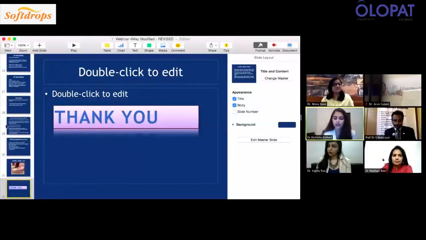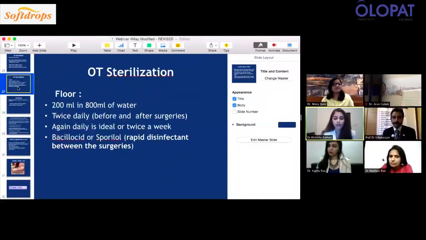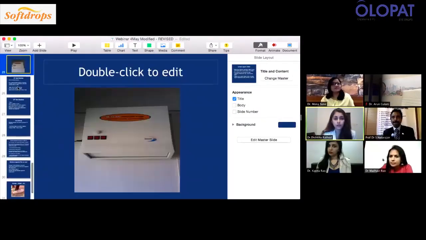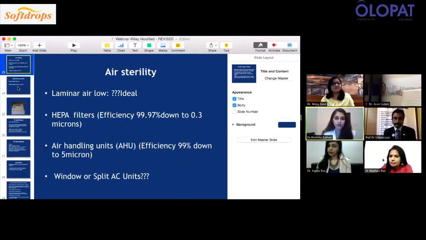Yeah. And in the meanwhile, Dr. Suraj has said that the AIOS has issued a guideline to avoid elective surgery. This was issued on the 24th of April, and we haven't heard anything since then. So as of now, elective surgery is not recommended.